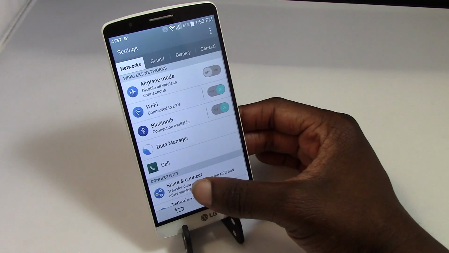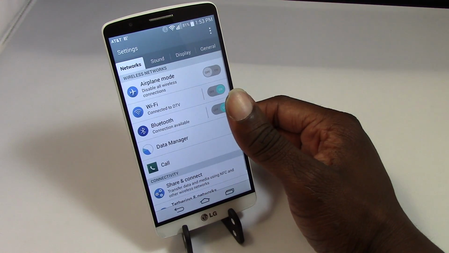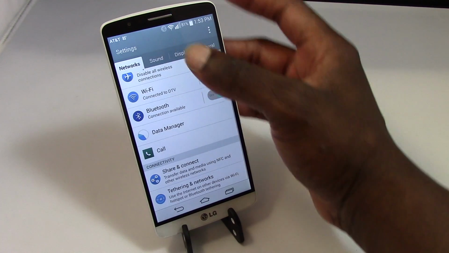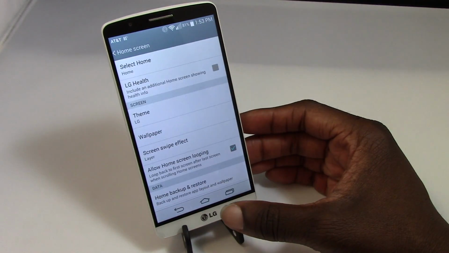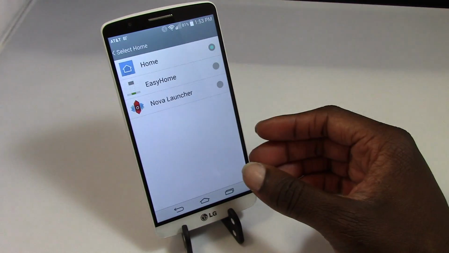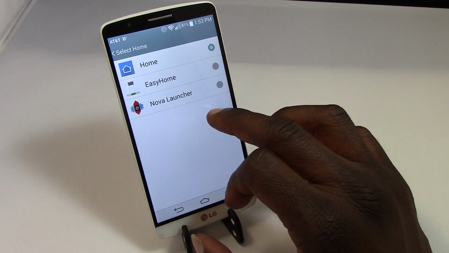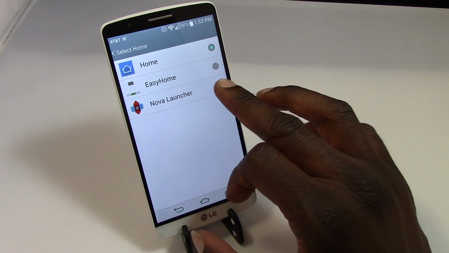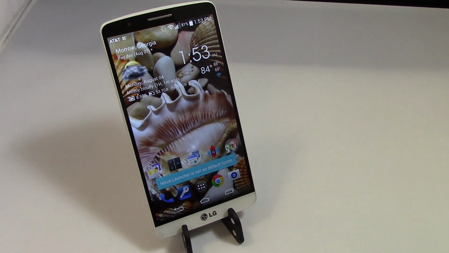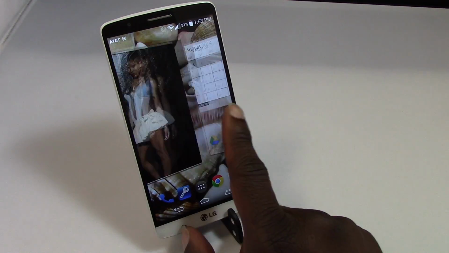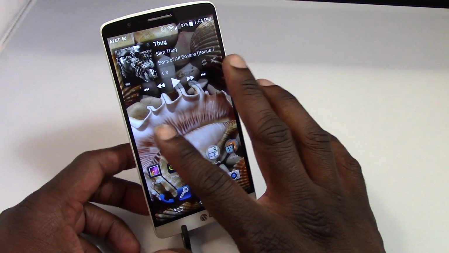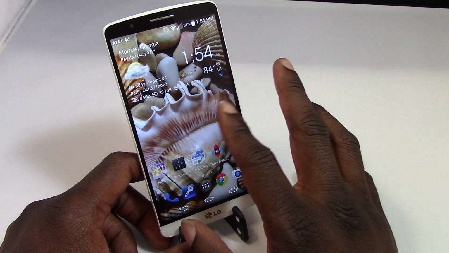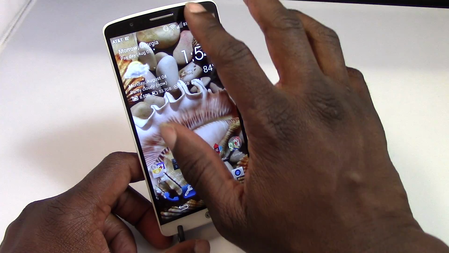Right now I have the stock launcher, but if you want to switch to a different launcher, you can go to display, go to home screen, select home, and right now I also have Nova Launcher. When you select it, it goes directly to the launcher, which is kind of neat. I found Nova Launcher to work very well on this phone. But if you like the stock launcher, you can always switch it right back.